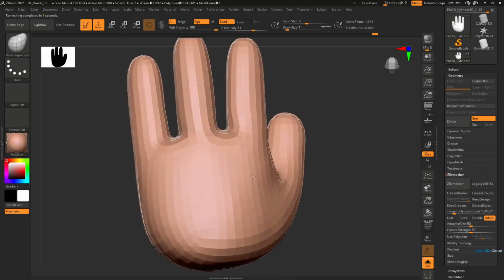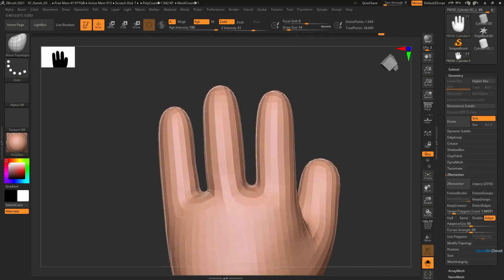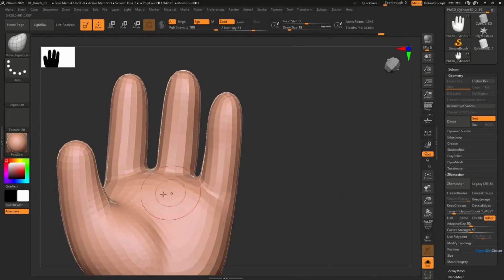With such a mesh, it's much easier to adjust the bigger shapes. It's more convenient to use Move Topological instead of Move Brush. Let me remind you of the shortcut. It's BMT.